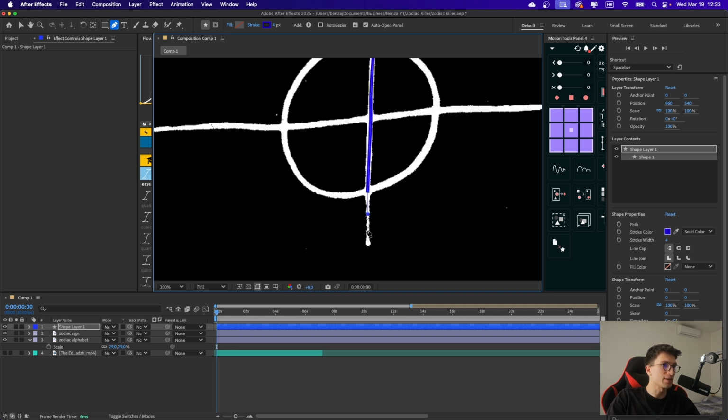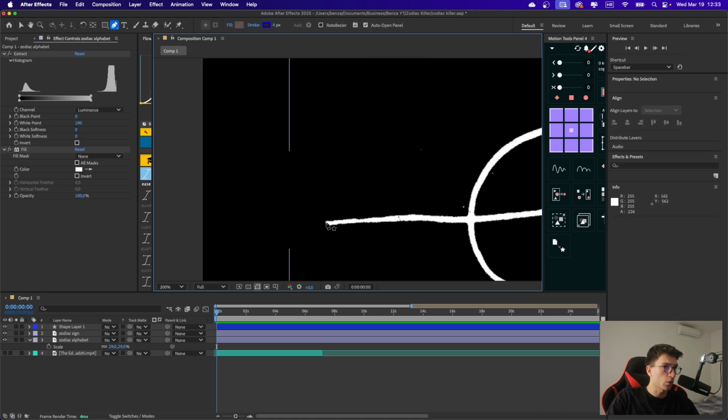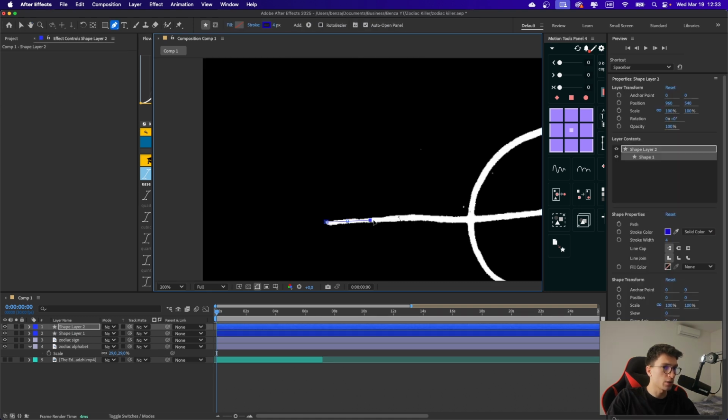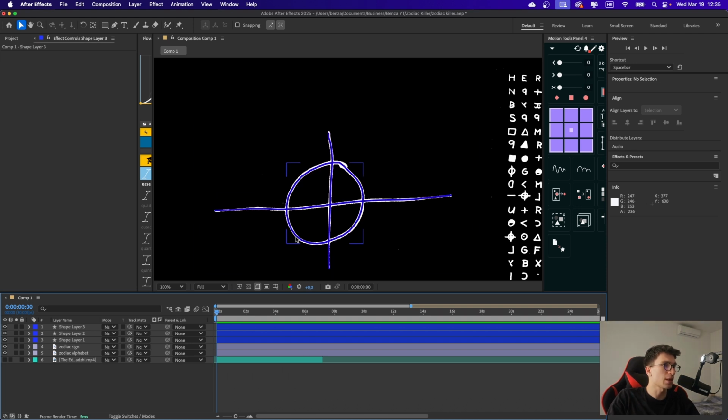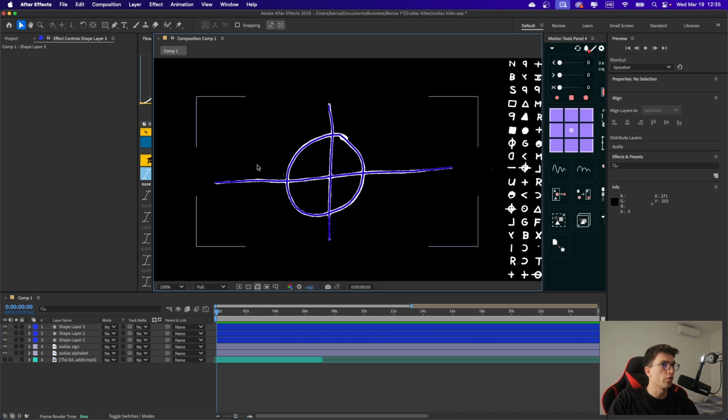It doesn't have to be exact. We're going to scale it up later on anyway, but just make sure it's close enough. And now we're going to do another shape for this line right here. And for the third one, we're going to do a circle. And right now that we're done, we're going to make sure these lines are a bit wider so they go over the white shapes.